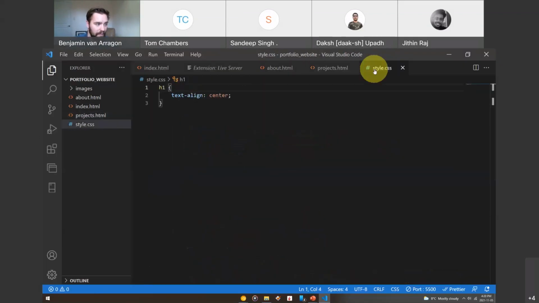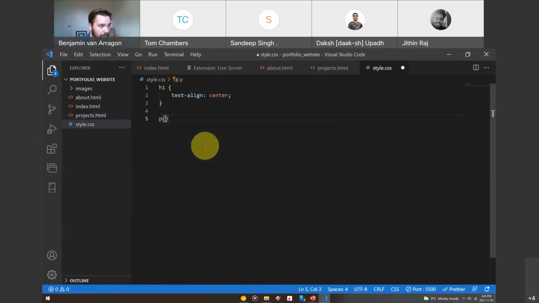So that's why it's called cascading style sheets, because all of the H1s were affected. Okay, we'll do the same thing with our P tags for now. We'll do text align center. All right, and that's what we want to do.